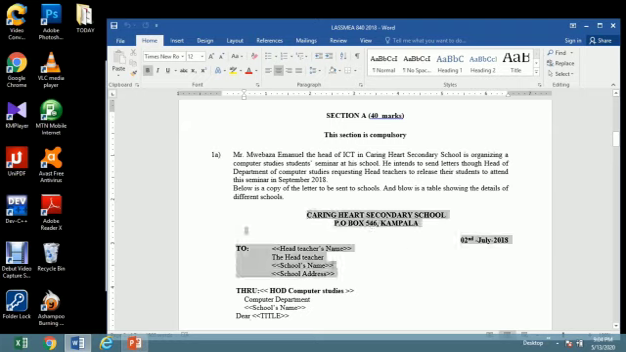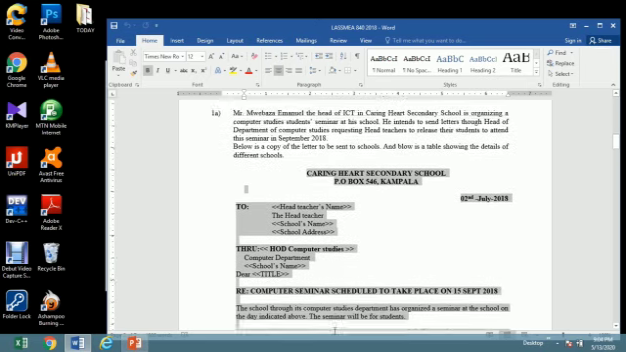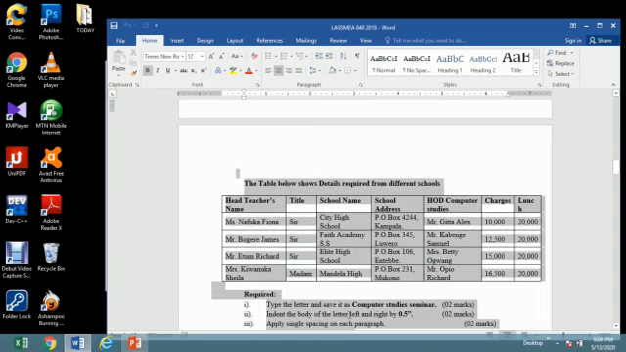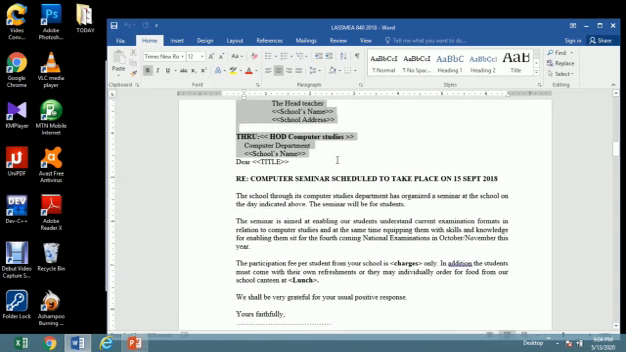Then these are the fields that we shall merge to make our letters be sent to different recipients. Now down here is the body of the letter. It is saying computer seminar scheduled to take place on 15th September 2018. Then the school, through its computer studies department, has organized a seminar at the school on the day indicated above.